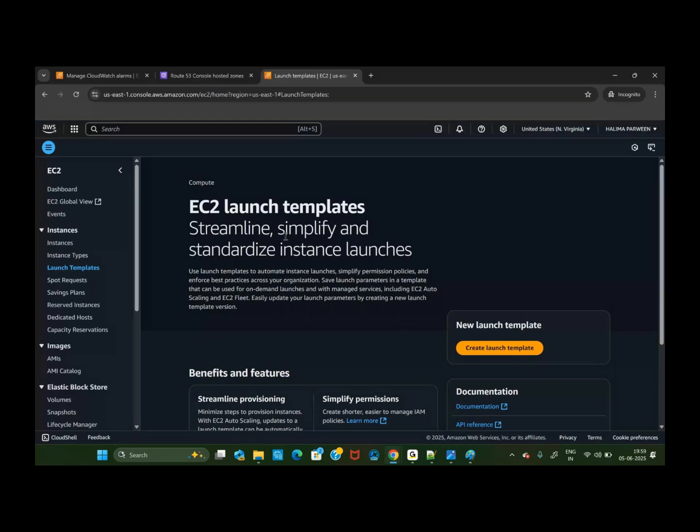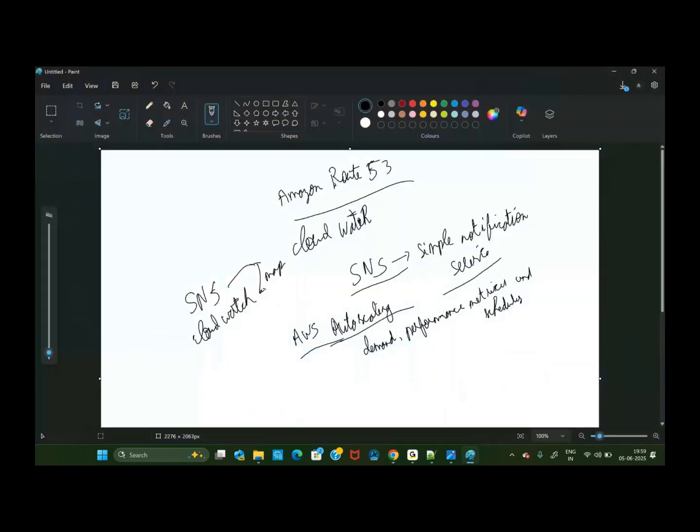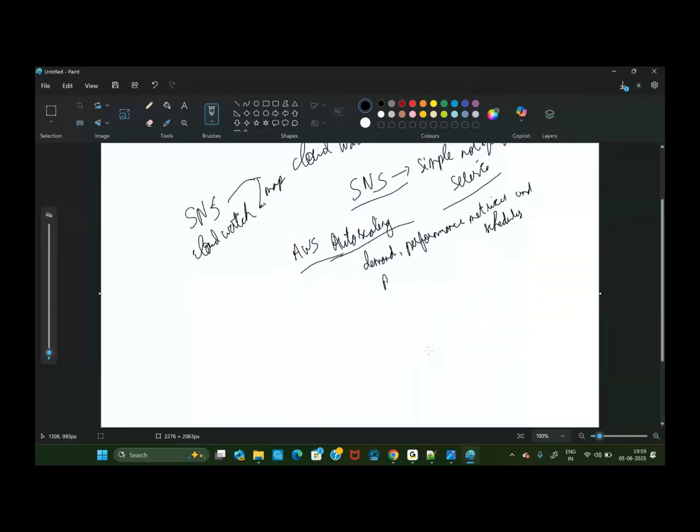What is the configuration? What are the key pairs? What are the things that we have to use? It does all of that. Why are we using the launch template? We are using it for reusability and version control, and it will have all of that.